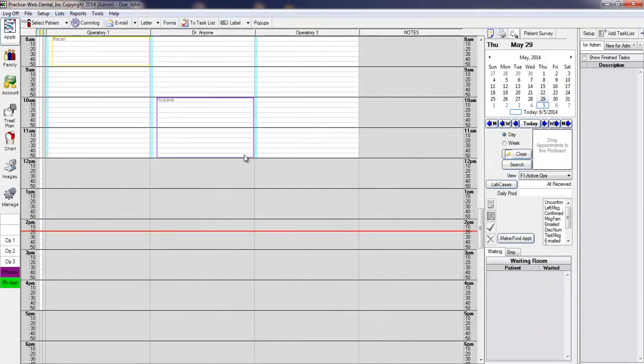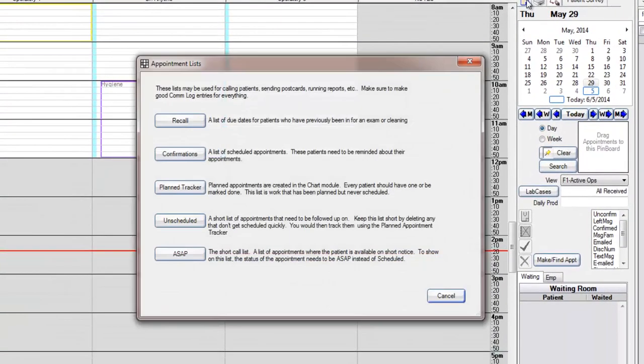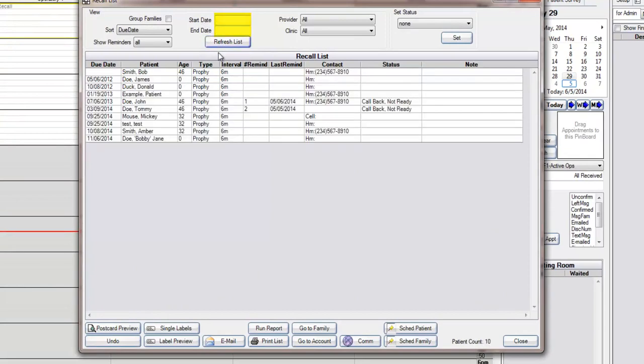You can also send recall notices by email by clicking on the appointments list, then clicking on Recall. Once you have adjusted the date so you can send your notices, all you have to do is click on the Send Email button. You can customize your recall emails based on how many recall notices your patient has received. The software will automatically know which message to send based on this number that appears in this column.